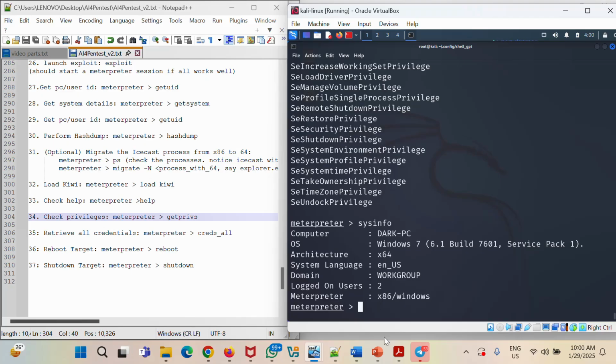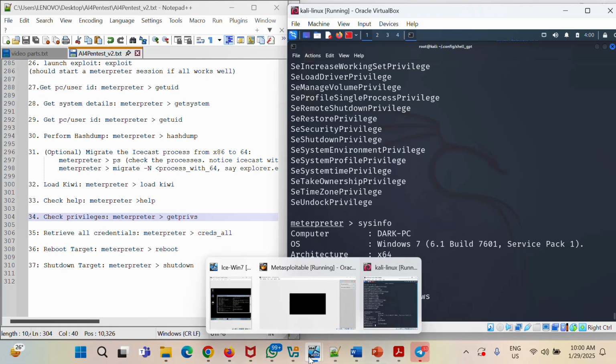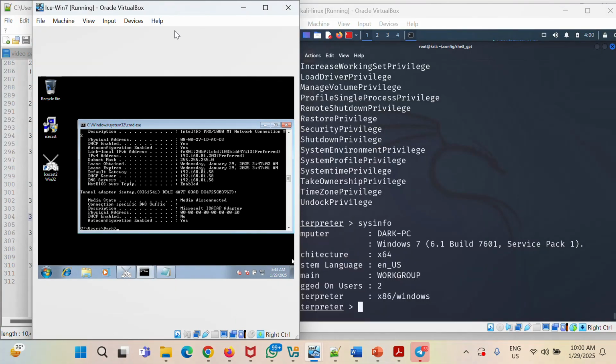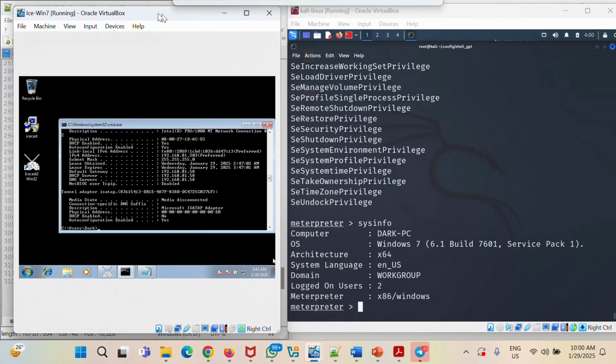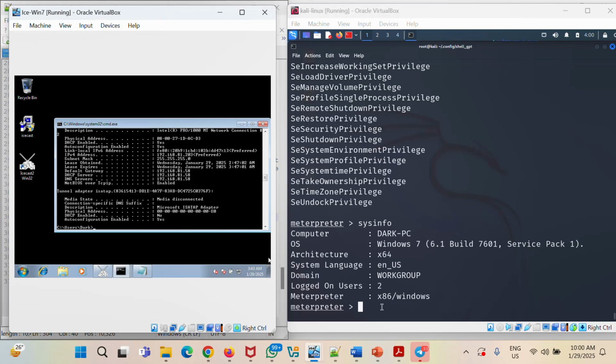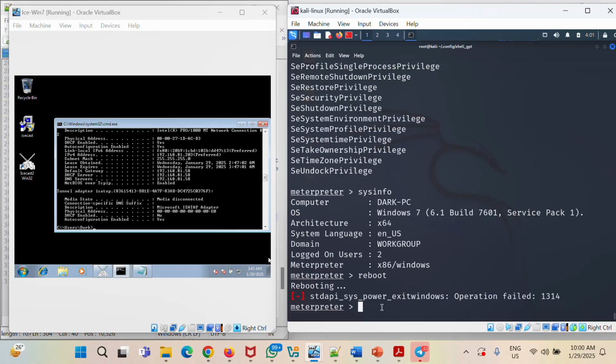And then let's try to reboot the PC now. Okay, let's bring it up and reboot it. So you're going to see how this target system gets rebooted by the time we run this command. So let's go reboot. What happened? There's an error. Operation failed.